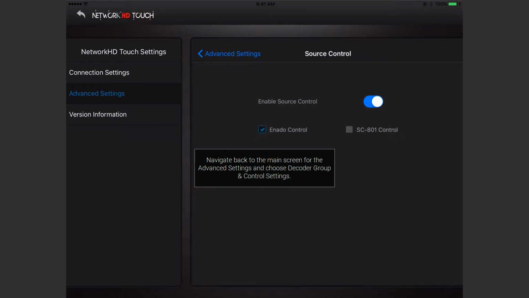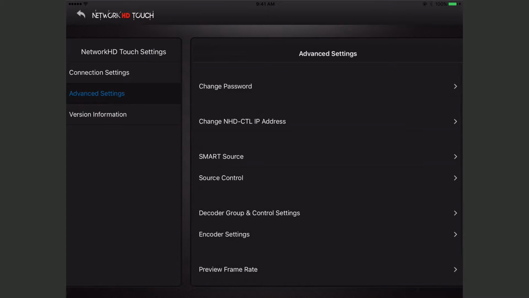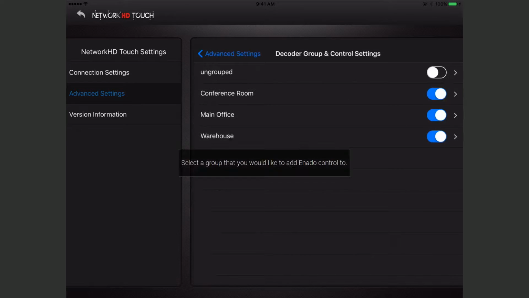Navigate back to the main screen for the advanced settings and choose Decoder Group and Control Settings. Select a group that you would like to add Anato control to. Also from this menu, you can choose to hide or show any groups you have created, including the ungrouped group.